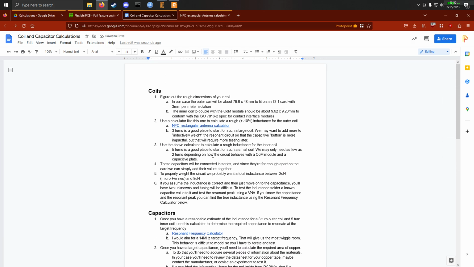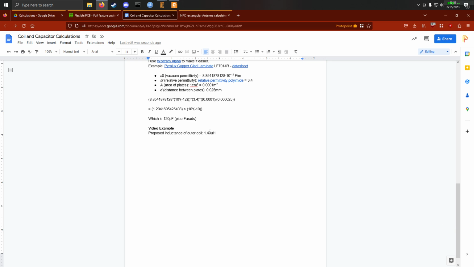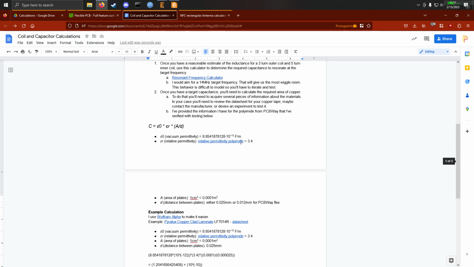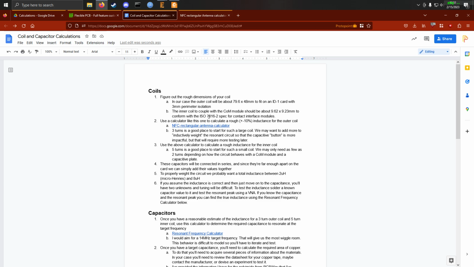So now that we have a proposed inductance for our outer coil, we're going to do our inner coil. Our inner coil is much smaller. It's 9.62 by 9.23. So like 3 turns of that size is going to be a minuscule inductance. It's going to be like tens of nanohenries, maybe 100 nanohenries, which is like 100 or 1,000 times less than a microhenry. So we're probably going to increase the number of turns on that one to, let's say 5 is a good place to start, so that we get good coupling with the comm module, which has many turns.